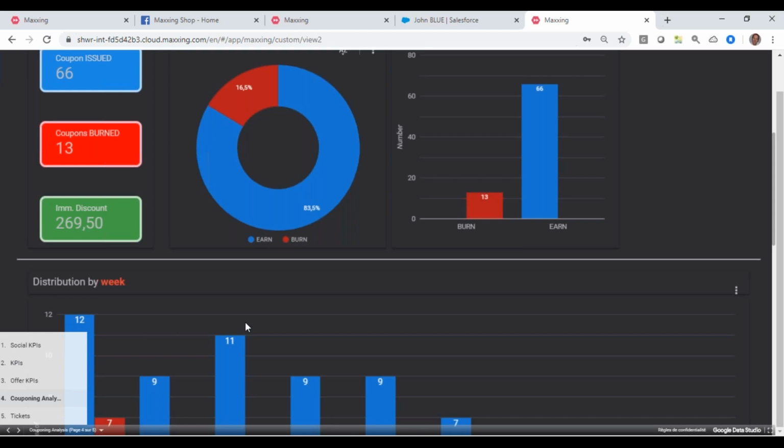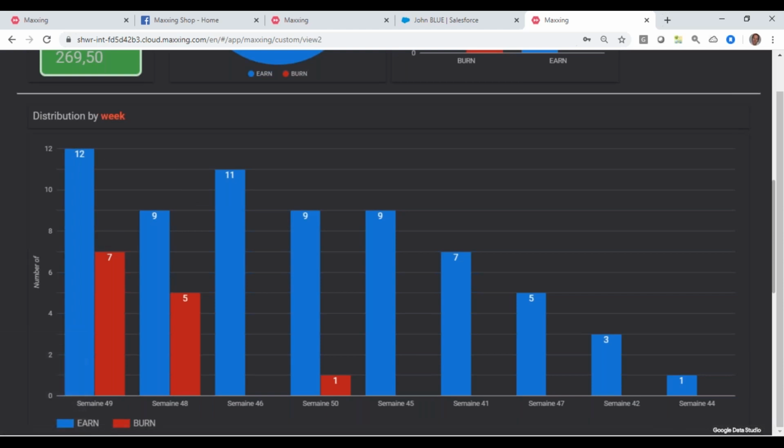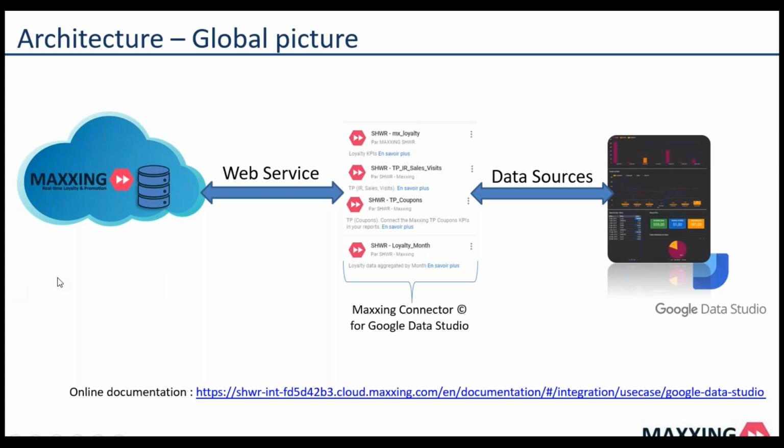Okay, so now regarding Google Data Studio, I have to explain and show you at a glance what is behind the scenes. I have just a slide for this in order to explain the architecture. I won't go into too much detail, but just explain what we did today with Etienne and what I have used in order to show you the interactions with Google Data Studio.